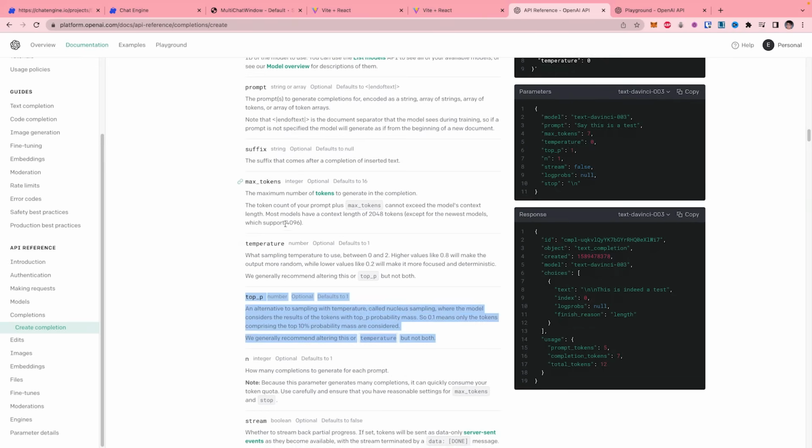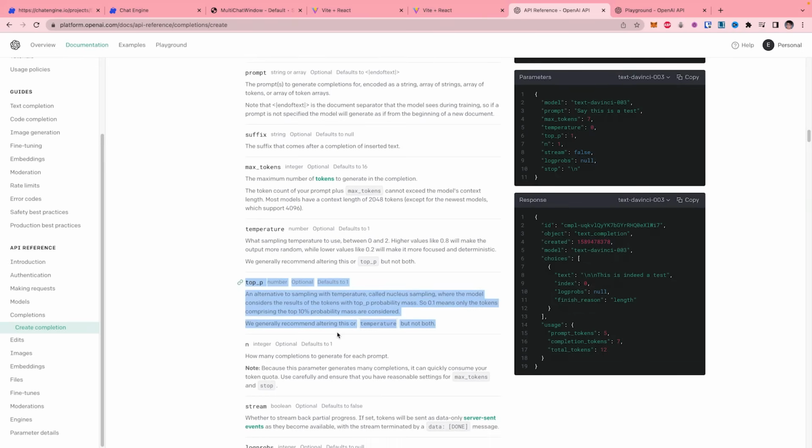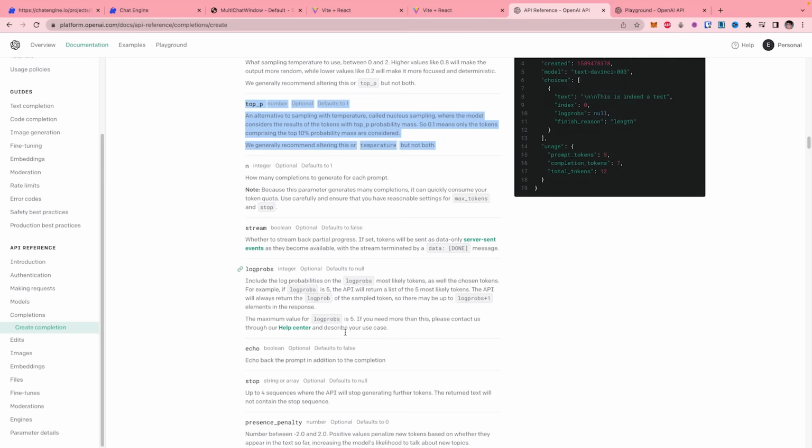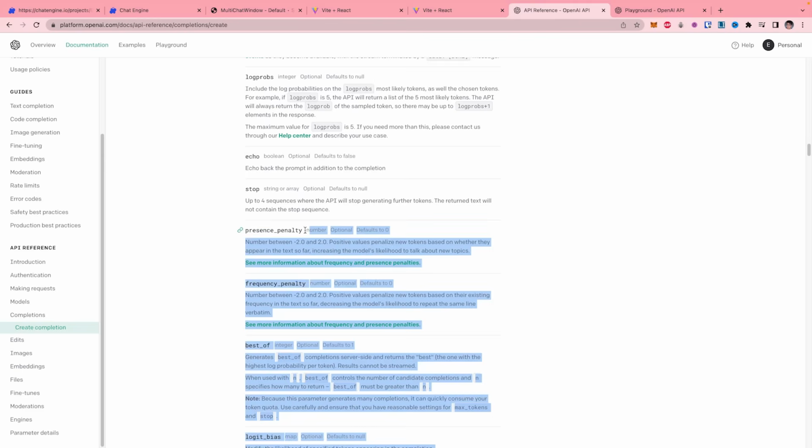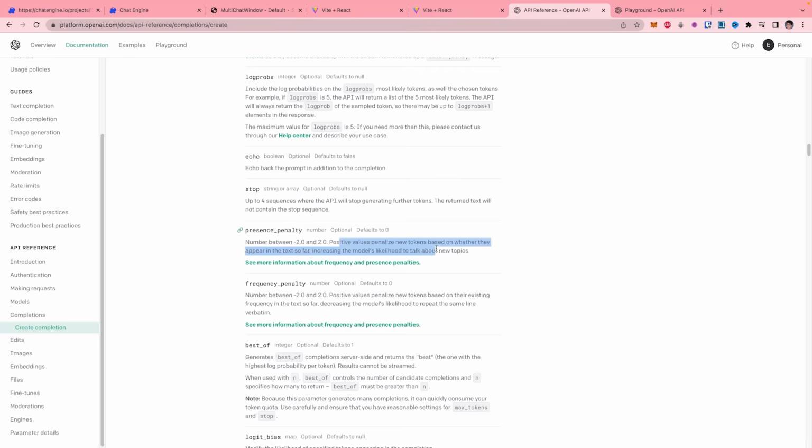But you generally, I mean, you could put both, but you generally don't want to change both. And then there's also, let's see, frequency penalty. This is the one where you tell it not to repeat itself as much as possible. Presence penalty is another thing we do. It penalizes new tokens based on whether they appear in the text so far. So these all indicate whether you want new responses.